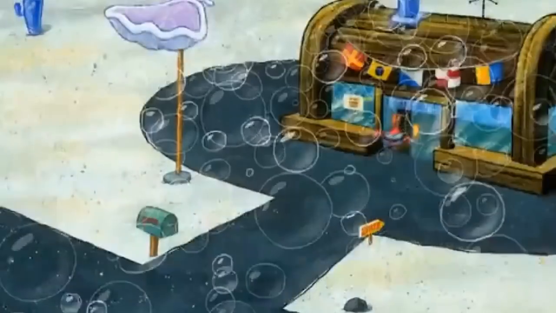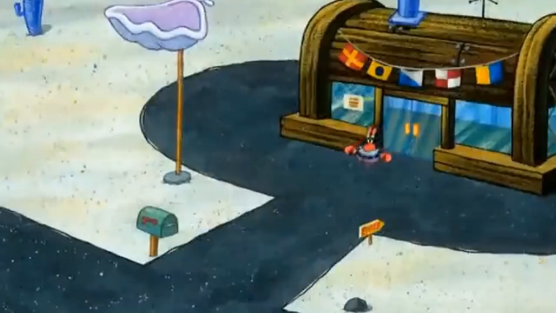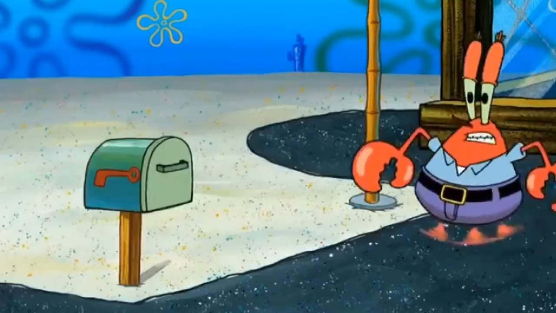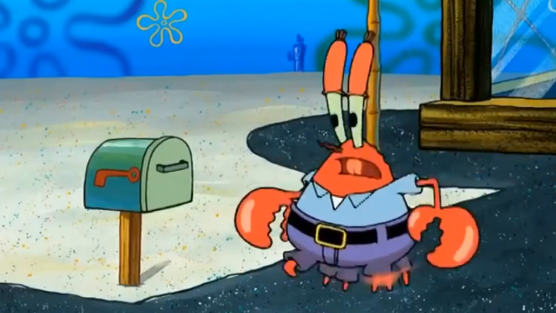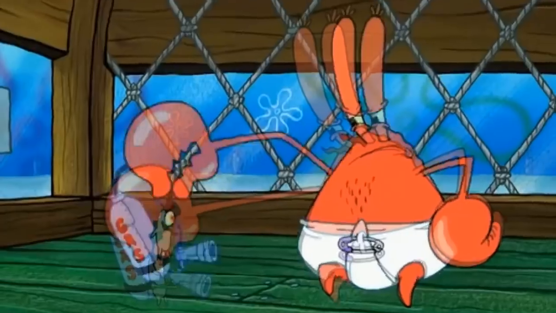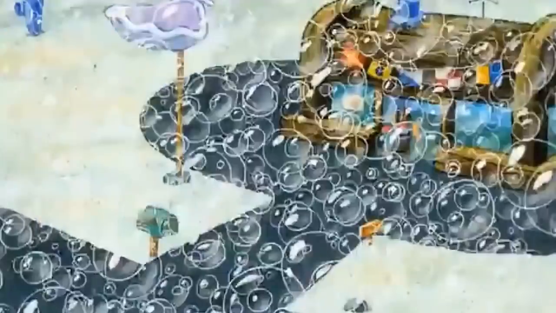Now this is a smaller error, but when we look at the mailbox, notice that there is a mailbox outside of the Krusty Krab. And that's very interesting because in the previous shot that we were looking at, there is no mailbox. Let's zoom in and see if we can find it, and it's not there. It's non-existent. The mailbox is just gone.